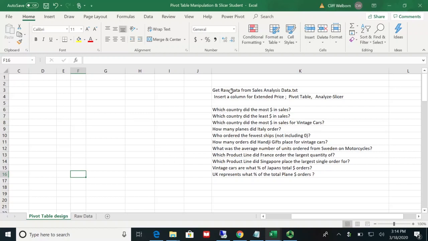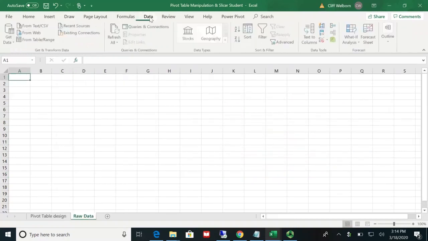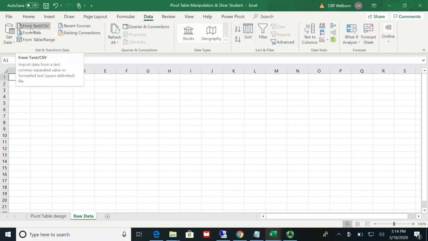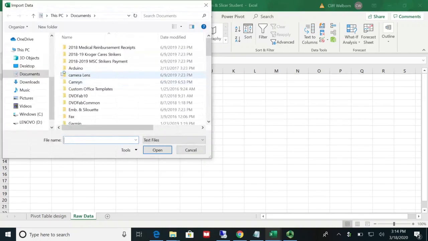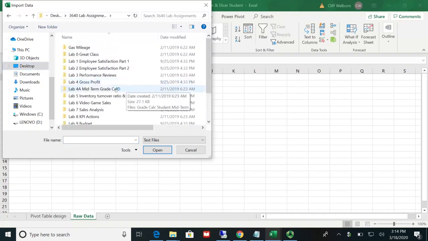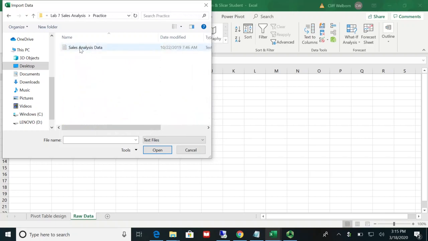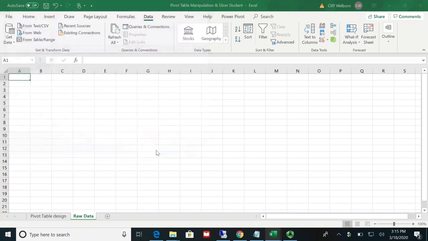So let's do first things first. We're going to get our raw data from sales analysis. So I'm going to come over to raw data, and I'm going to go to data, and we're going to get data from a text file, and then we have to tell Excel where that data is. You should have already downloaded this to your computer, saved it on your desktop or wherever you need to save it. And there's our sales analysis data that we were going to work with. So I'm going to import that.